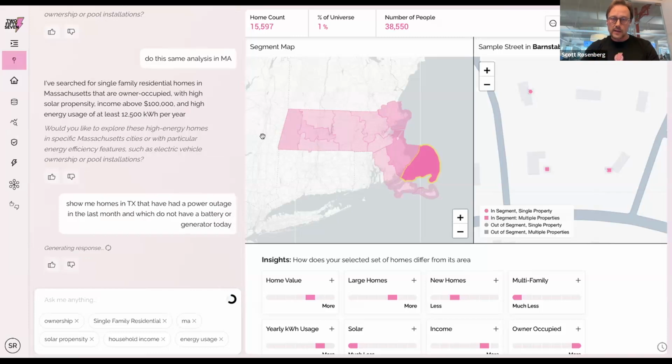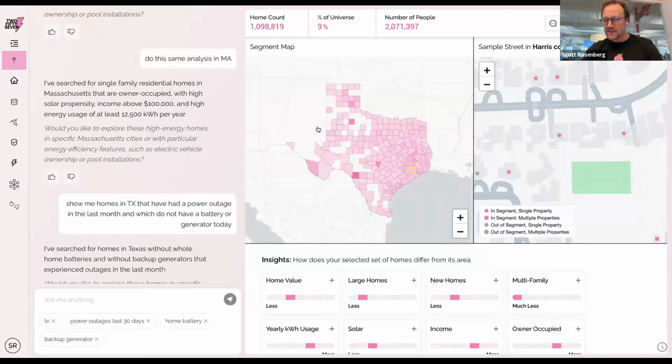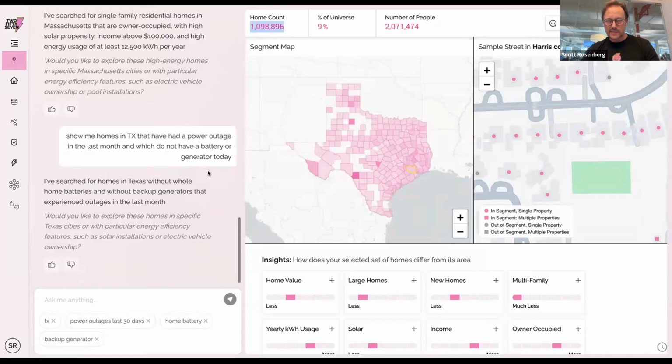We are unique in the industry, I think, in having 15-minute heartbeats on over 1,100 utilities where we know if there's been a recent power outage. Here we found 1 million homes in Texas that have had a power outage in the last month and which don't yet have a generator or a battery.